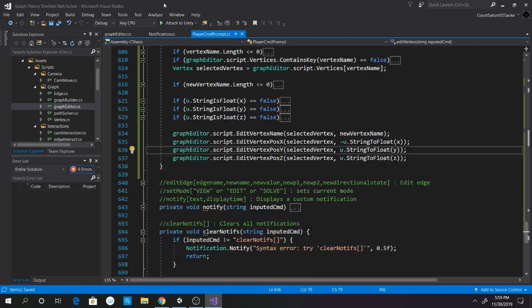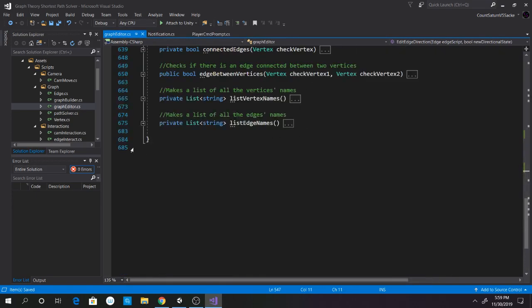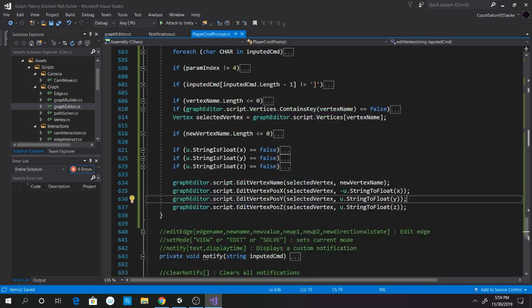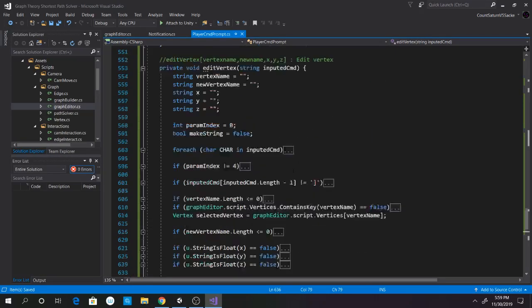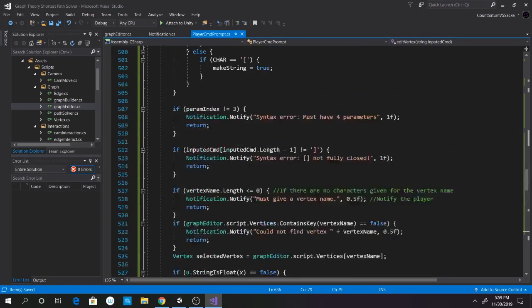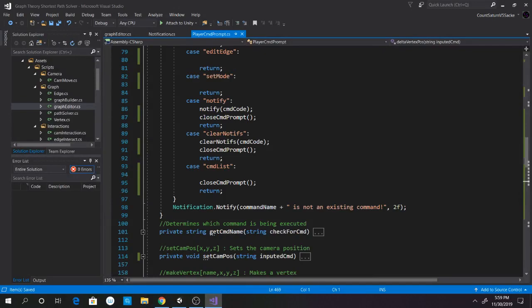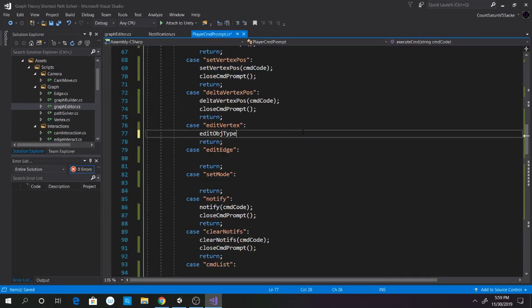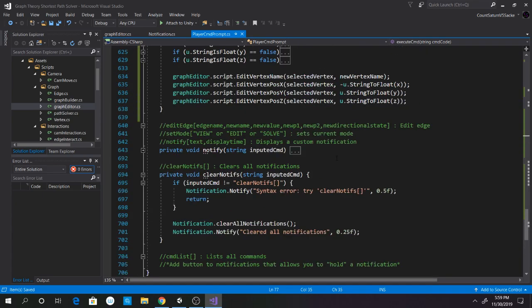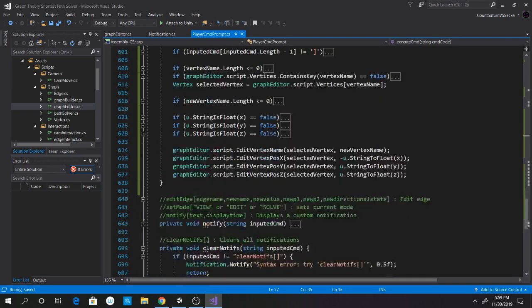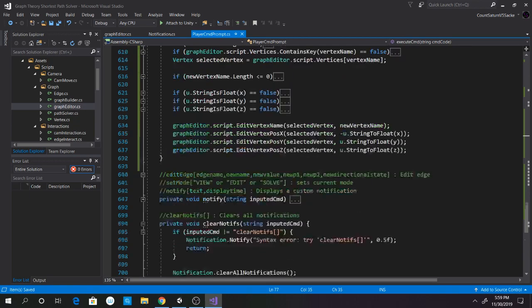Yay. Let me check how long this script was. Oh my gosh, this thing has already outnumbered it. With that, we now can add that to our list of things that we could do, and this is a very long script. All right. So then now we have the edit vertex. We pass in the CMD code.